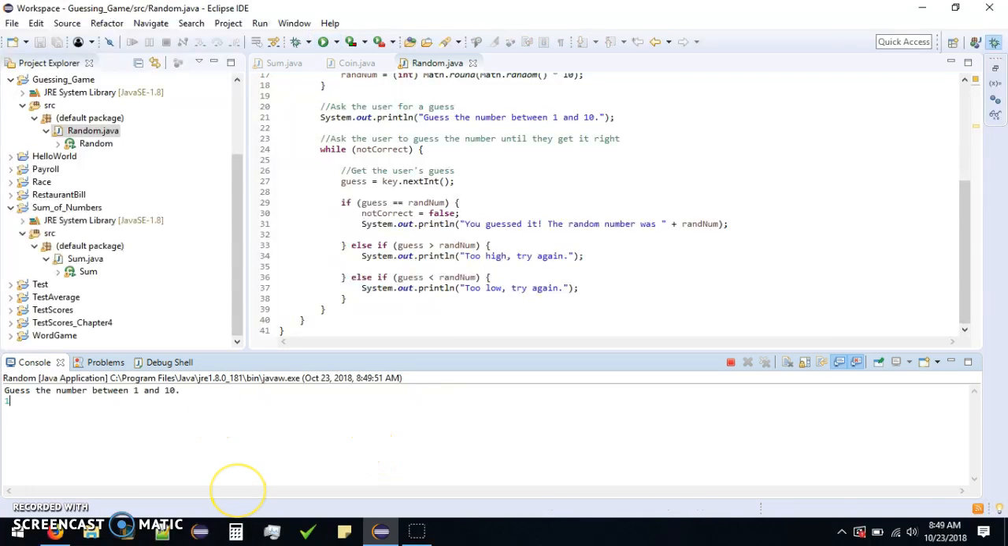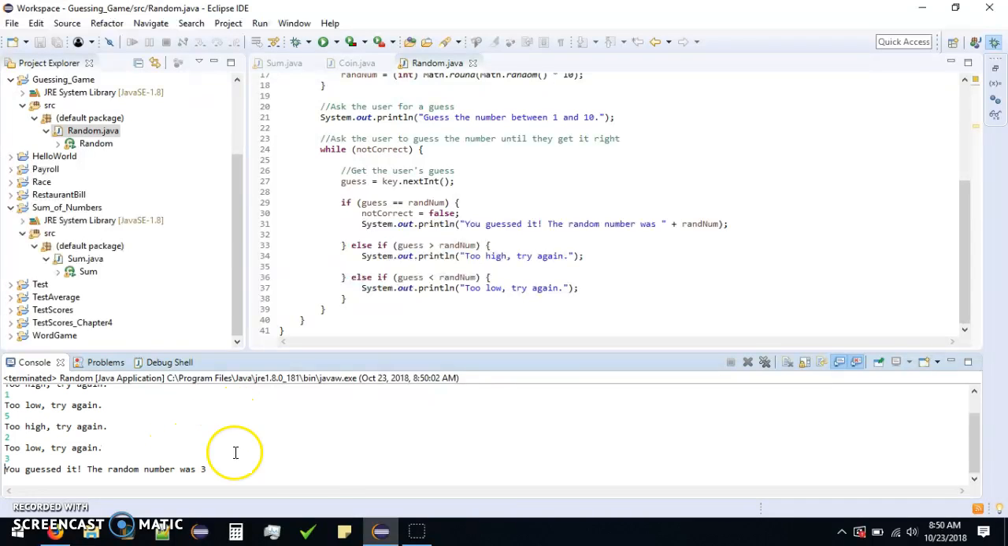Let's see what happens. Too low. Ooh. Second try. You guessed it. Random number was 10. Let's try it again, see if we can get a more interesting game. Too high. Too low. Too high. You guessed it. The random number was 3. So yep, that's how that works. Alright, that wraps up the Chapter 5 projects.